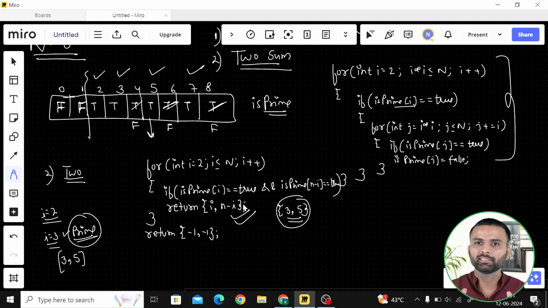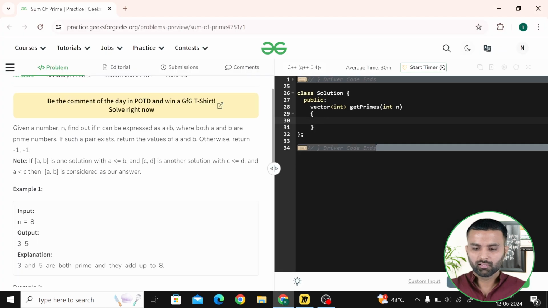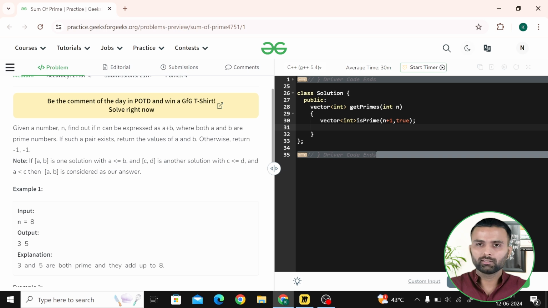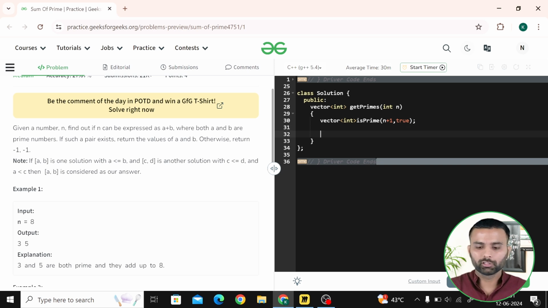I hope you understand the intuition. Now let's code this. So the first step is very simple. What we have to do is just make the is_prime array, of size n plus 1, and make it all true. Now after that, we have to implement the sieve algorithm. The sieve algorithm says just run from 2 till its square root.